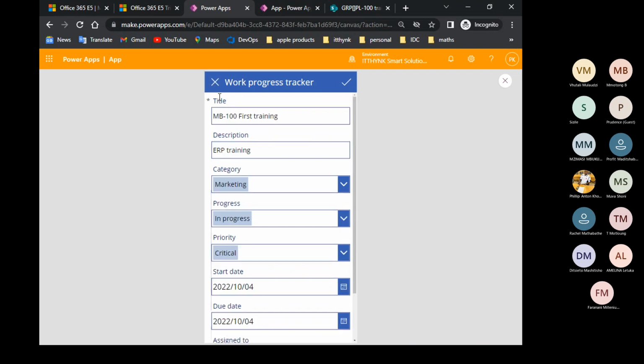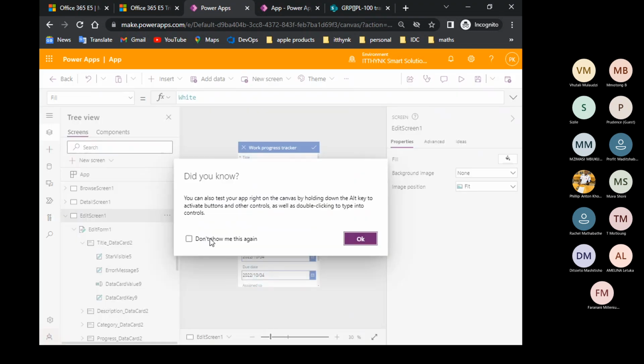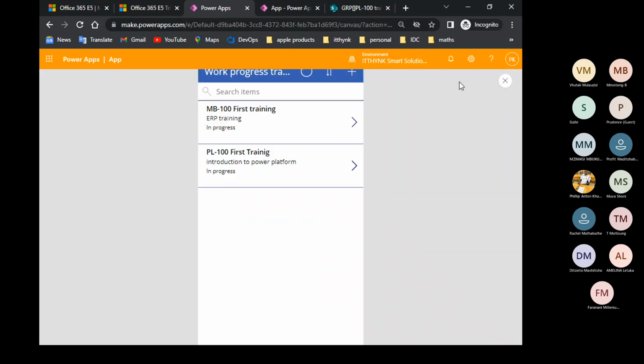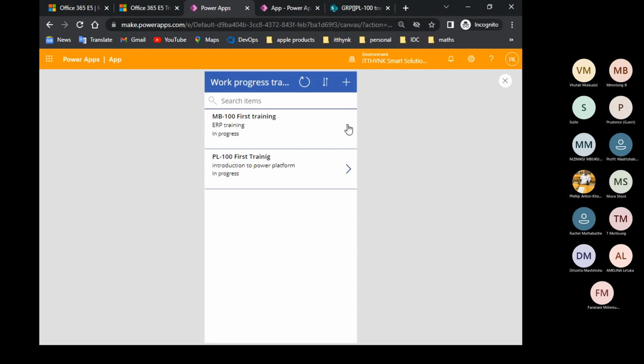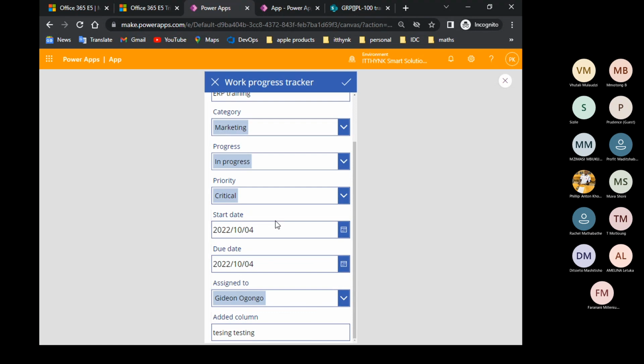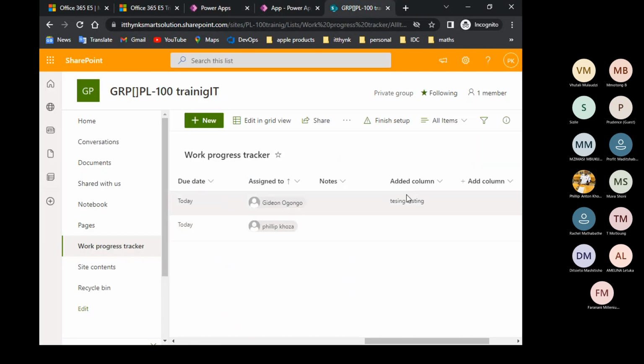And then once it's saved, I'm not sure even if it's saved or what, because it's just staring at me. Okay. Don't show me this again. Gonna play, and then I'm gonna come to MB100, and then I'm gonna click edit. And then as you can see, we have that testing information. And if you go to our database, we have that testing information added there.